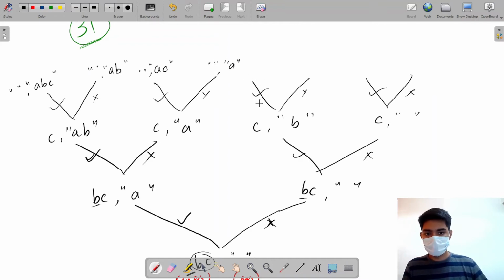Here also we will have BC as my answer and nothing in my question, and B only as my answer and nothing as my question. Because I'm including C, I'm not including C. If I'm including C, I will get only C as my answer, nothing as a question, and nothing as an answer.